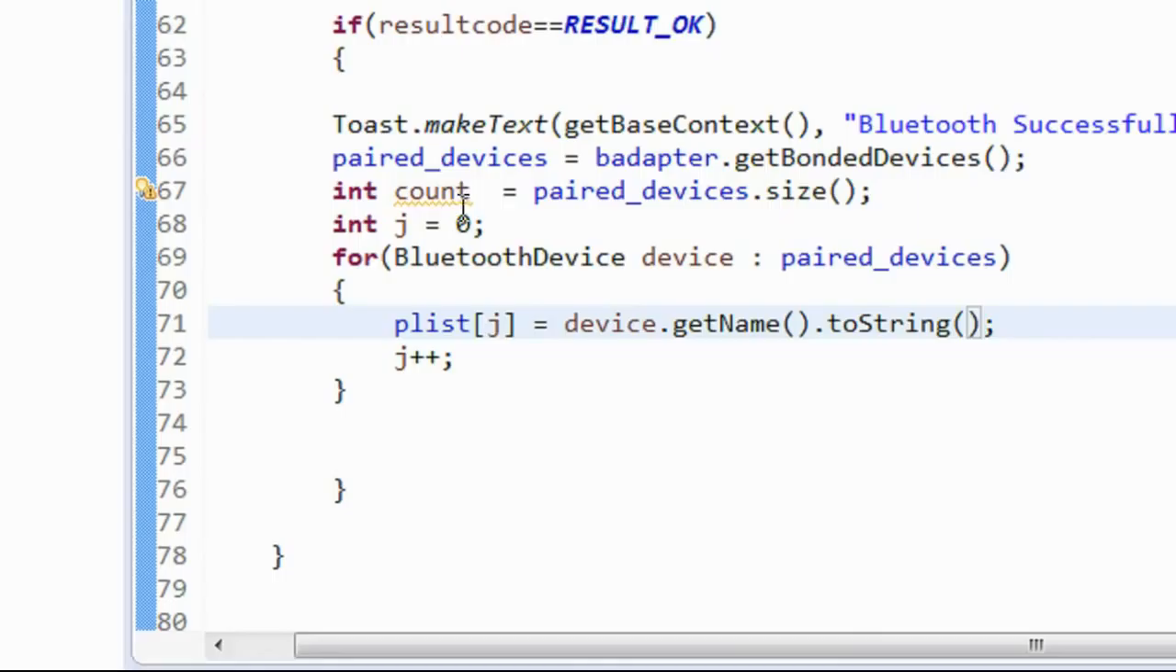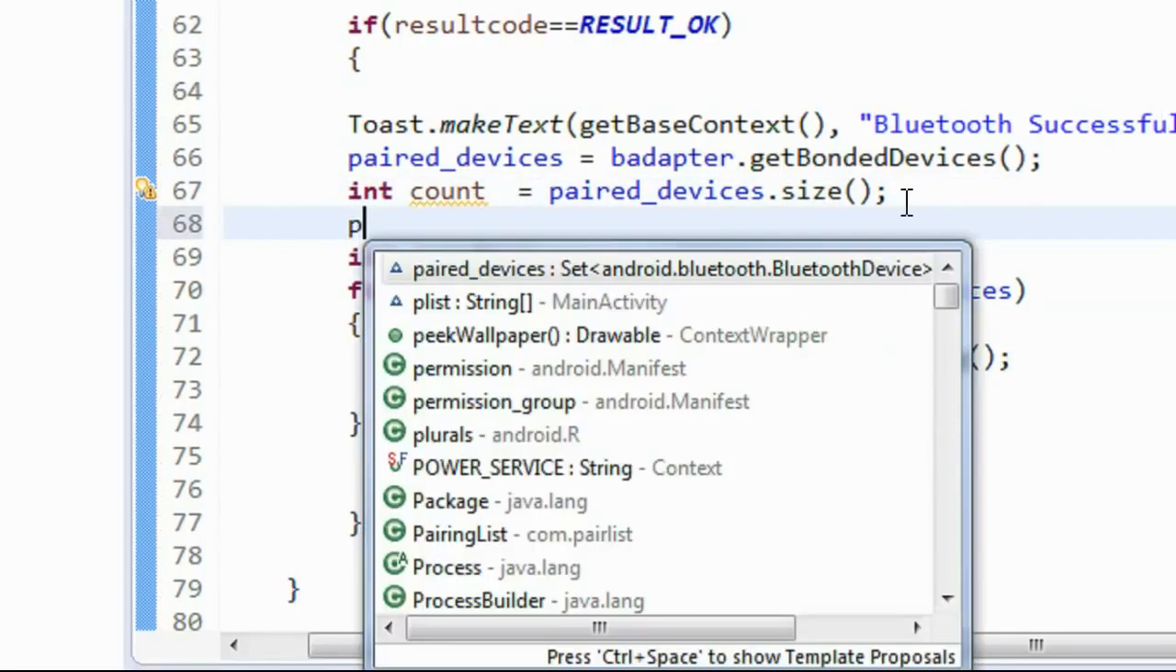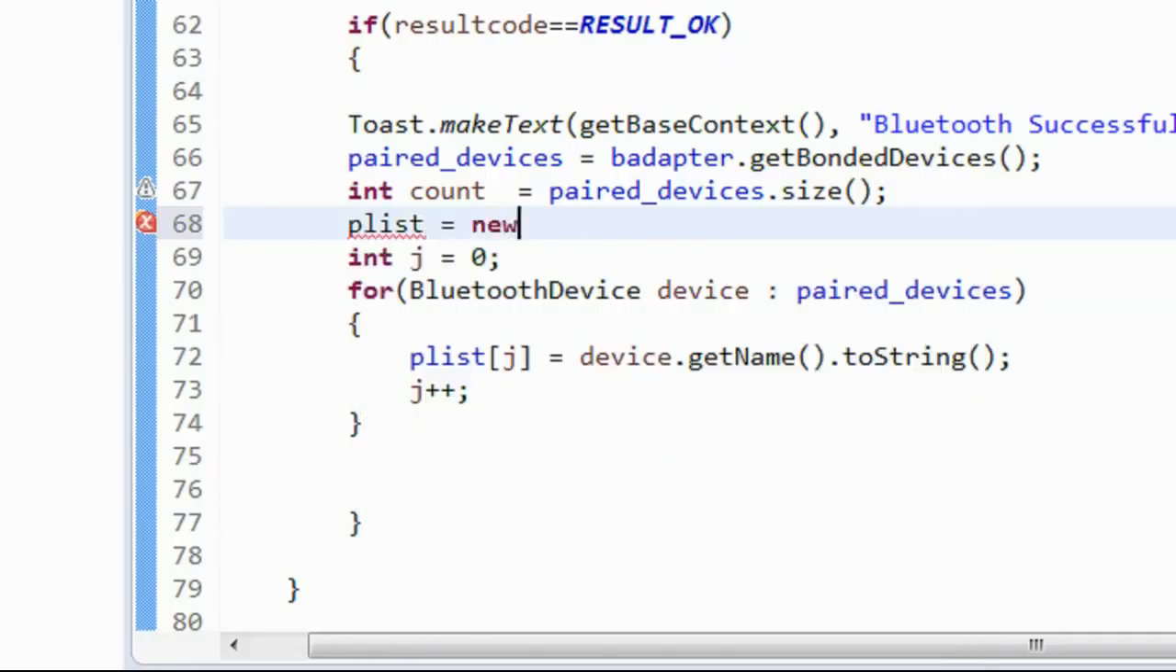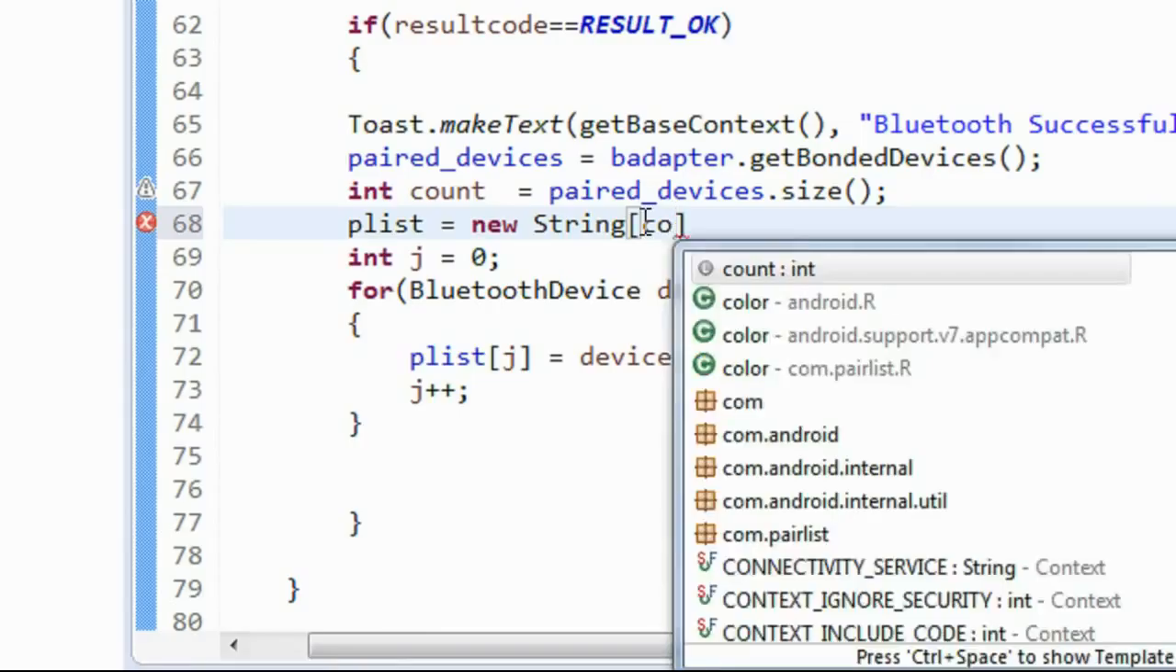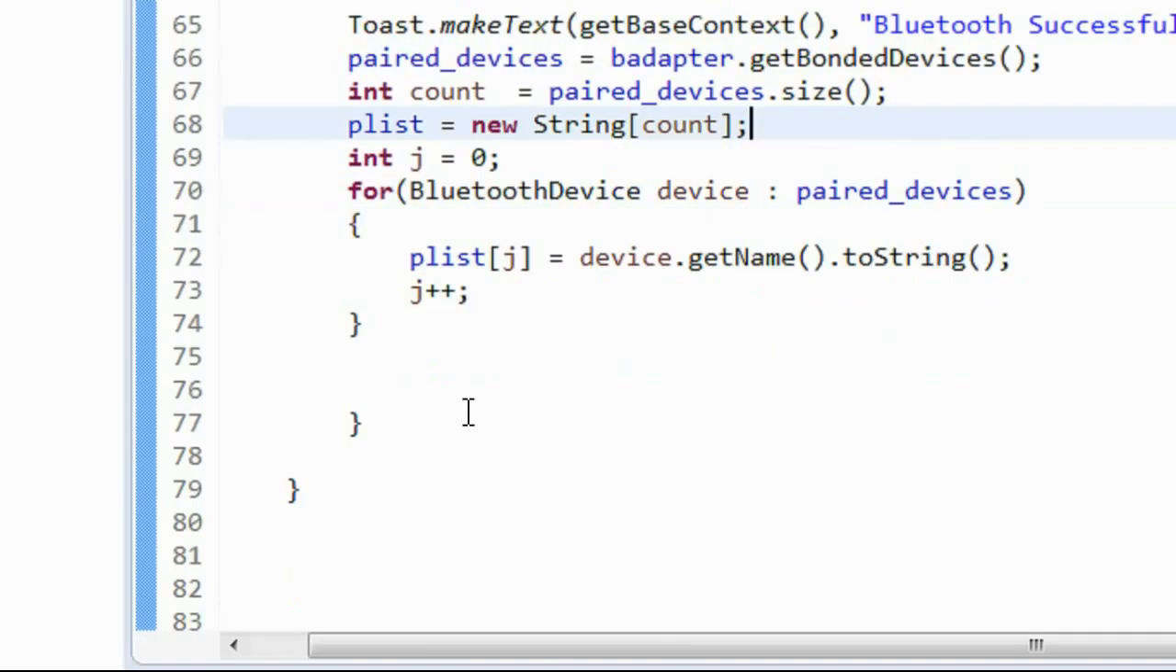Also there is a warning here. We have not initialized that particular string array. So plist equals new string. You need to initialize that particular string array. Here we initialize it using the number of devices available on that particular device. So now we got all the paired devices in that string array.